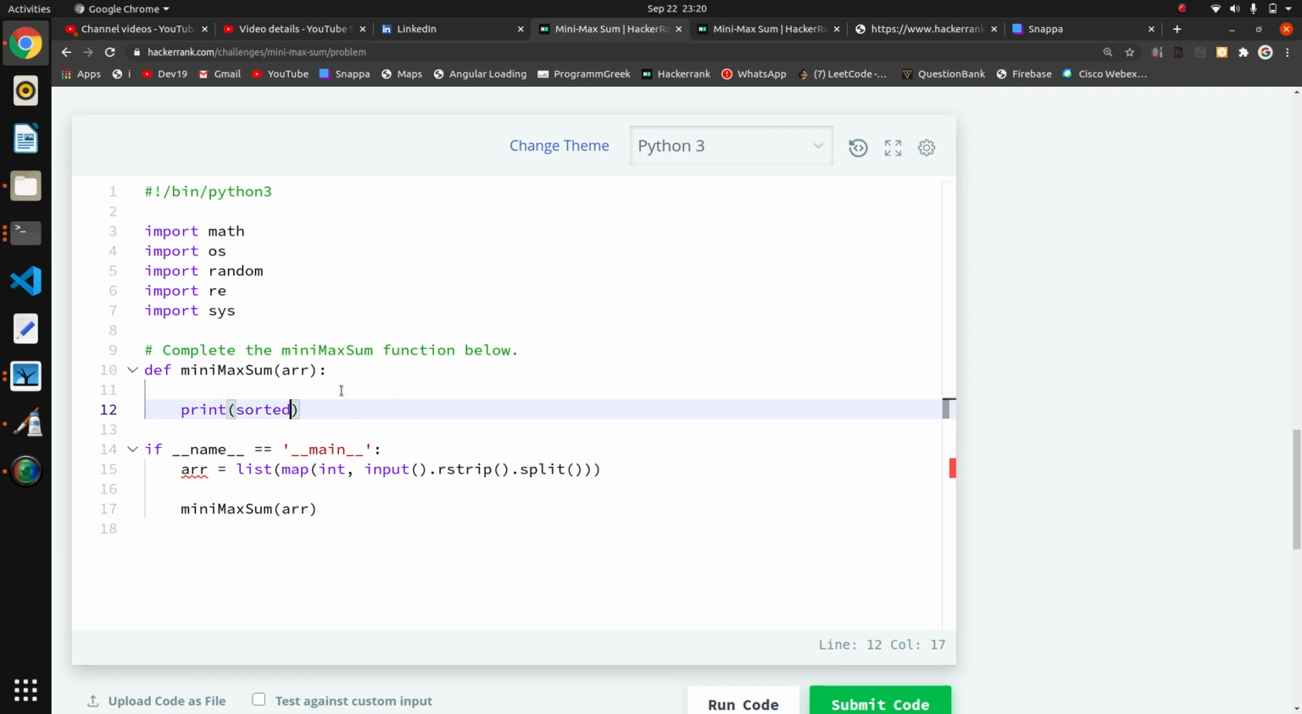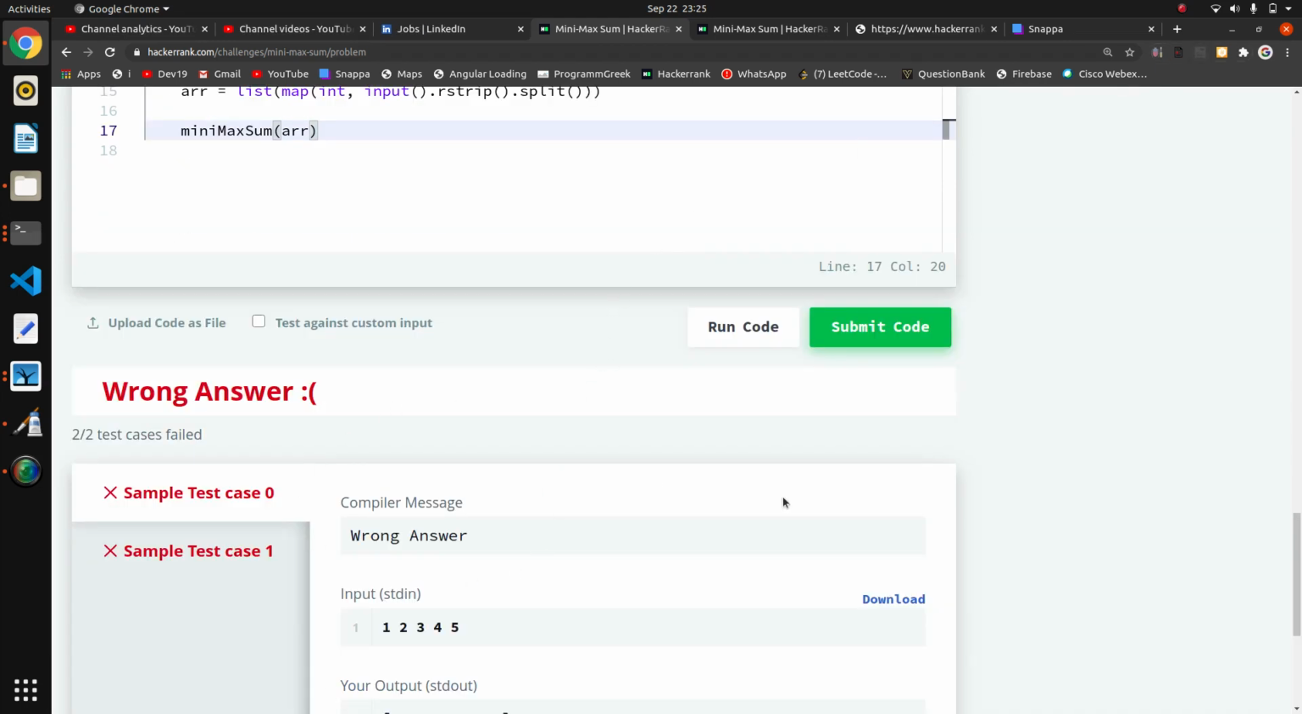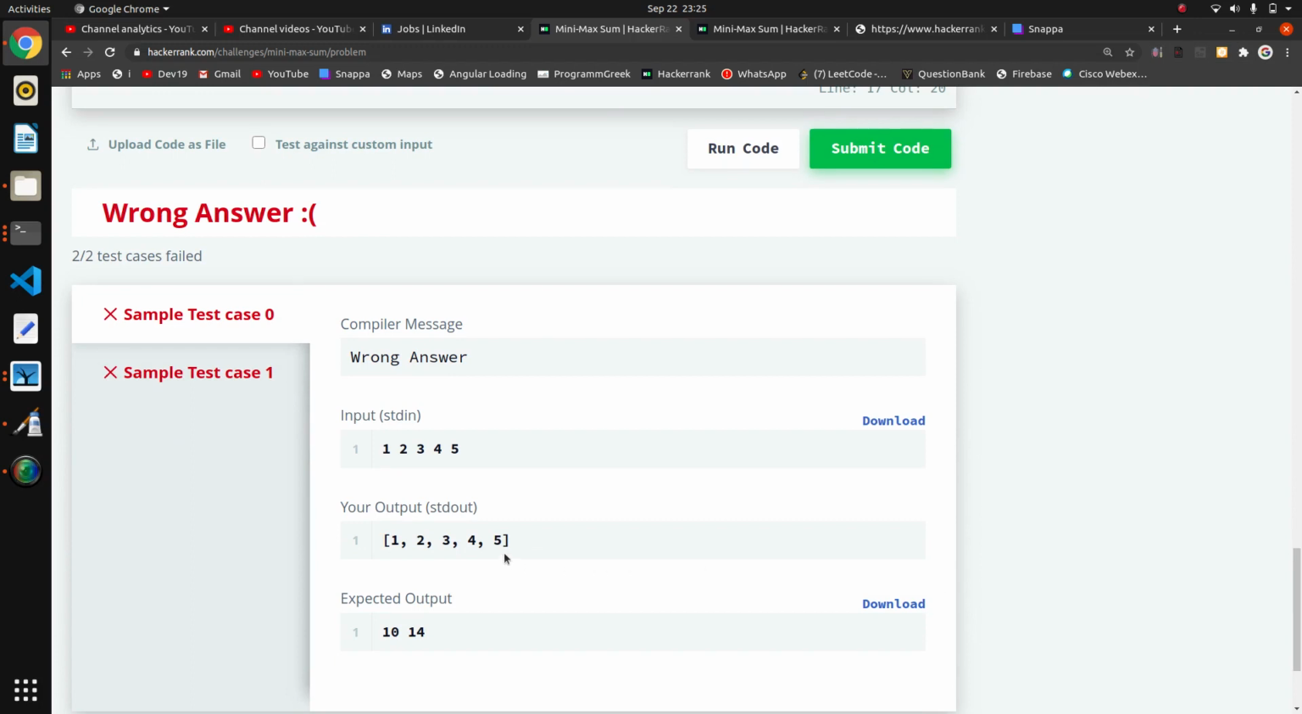Sorted is the function using which we can sort our list. Now I will show you. I will print it, and on that basis you will find that our array is now sorted. So now you can see that our array is sorted. If you see here, we are getting the sorted array.